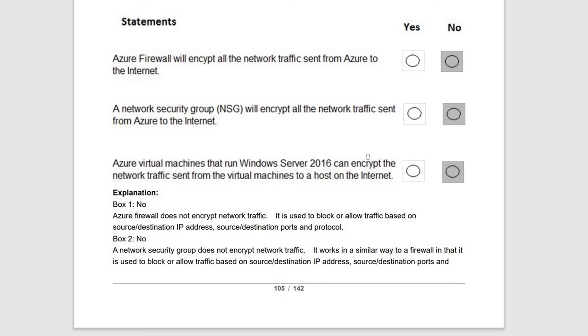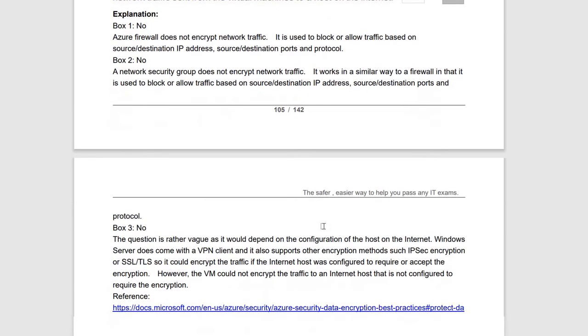Next: Azure virtual machines that run Windows Server 2016 can encrypt the network traffic sent from the virtual machine to a host on the internet. They are asking whether the virtual machine will encrypt. No, this question is rather vague, as it depends upon the configuration of the host on the internet. Windows Server doesn't come with a VPN client like that. It supports other encryption methods such as IPsec and SSL, TLS to encrypt the traffic. If the network host is configured to require or accept the encryption, the VM could encrypt the traffic to the host on the internet. If it is not configured to require the encryption, it could not, right?